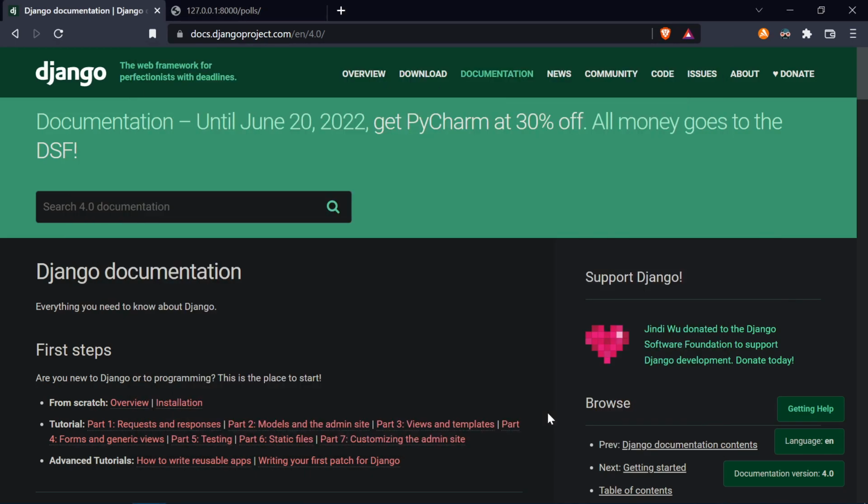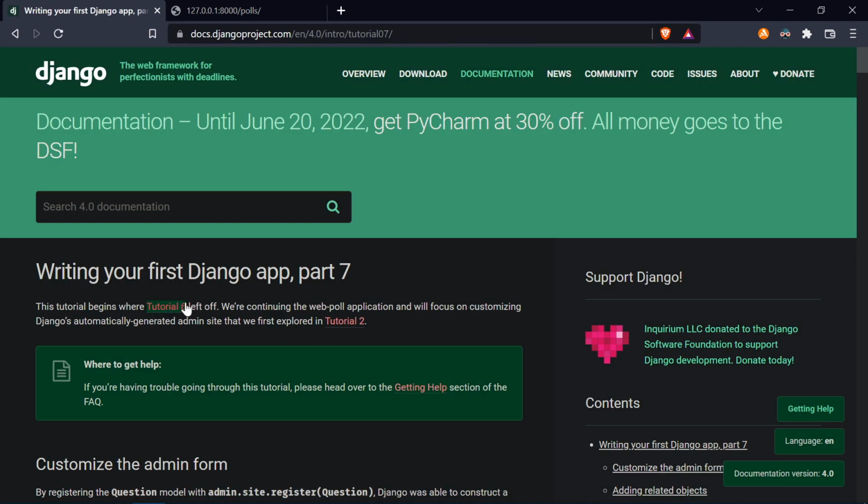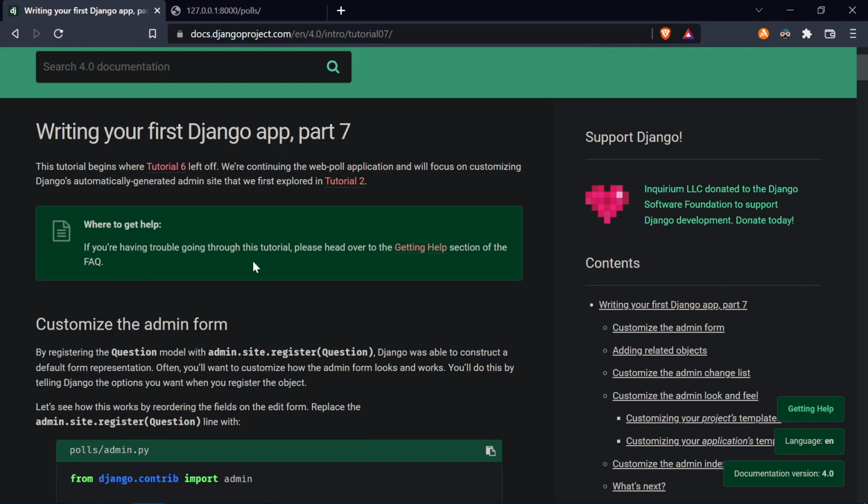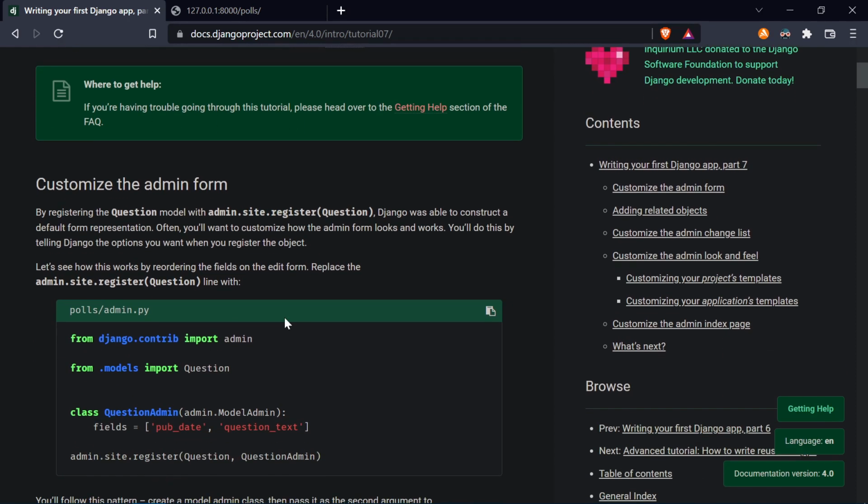Hello. Today we come to the final part of the tutorial, part 7, customizing the admin site, from the getting started section of the Django documentation. Of course, we will begin from where tutorial 6 left off. And if you have any questions, you can go to getting help from the Django documentation. Okay, now customize the admin form.